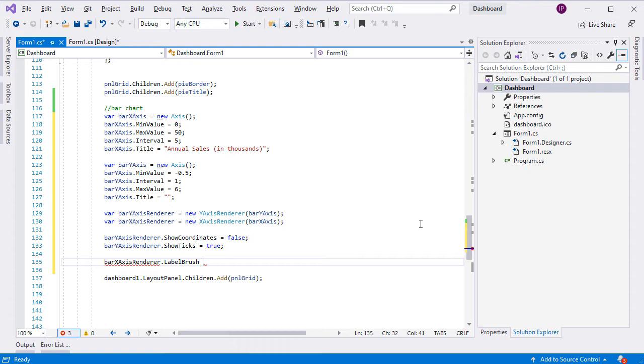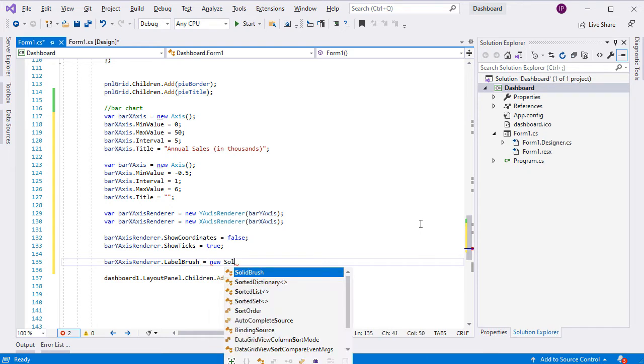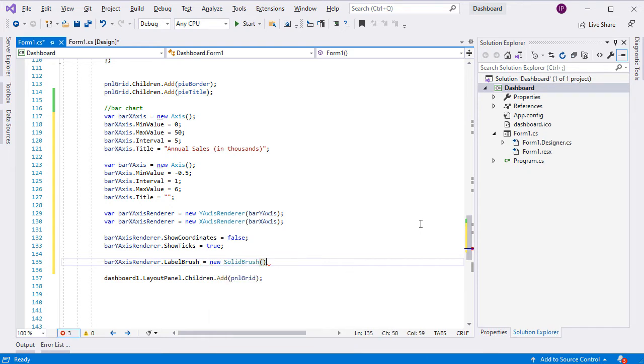We use the label brush and title brush properties of the axis renderer classes to specify the brush for the axis labels and title. It will be in cream, one of the colors we defined globally when we started coding the application.